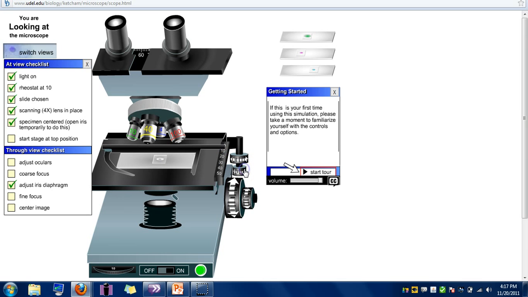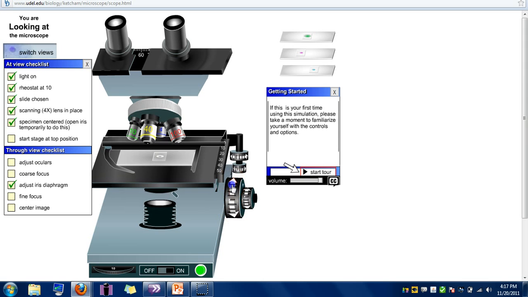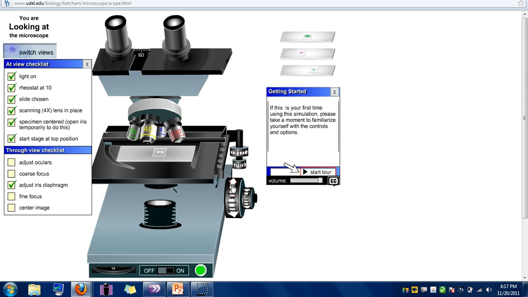So now you can see I've got my specimen centered over the hole in the stage that allows the light through. You want to start the stage at the top position. That means using your coarse adjustment knob right here, or the coarse focus. You want to lift the stage all the way to the top.